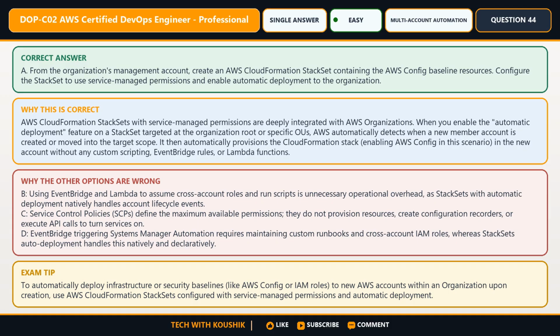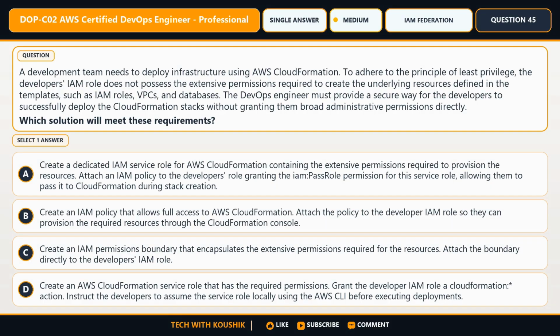To automatically deploy infrastructure or security baselines, like AWS Config or IAM roles, to new AWS accounts within an organization upon creation, use AWS CloudFormation stack sets configured with service-managed permissions and automatic deployment. Next up is question number 45.